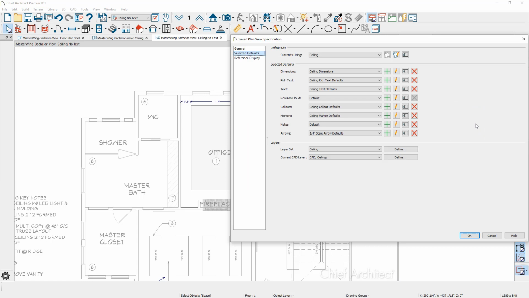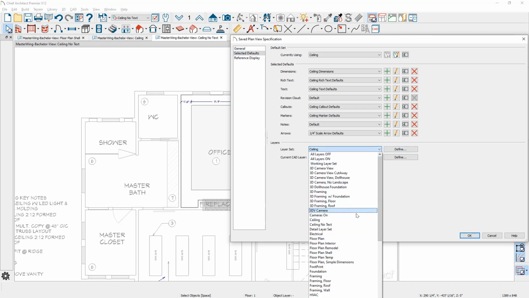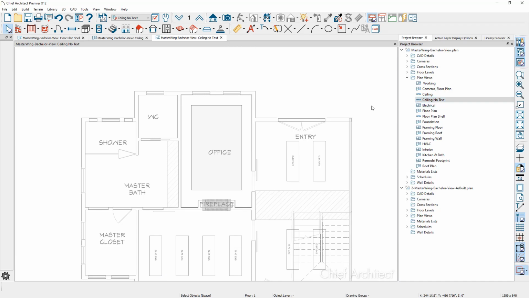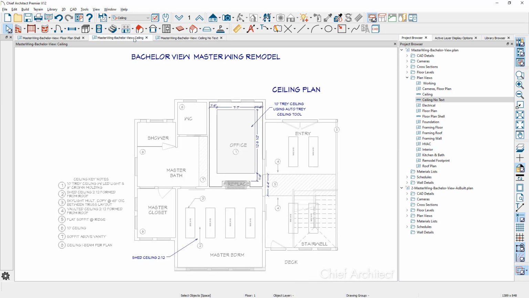And for this particular view, down on the selected defaults, for the layer set, I want to change that to something a little bit different. Let's go ahead and click the drop down here. I've already created a layer set called Ceiling No Text where the dimensions and the text have already been turned off. And now you'll notice that the text, the annotations have been turned off. In the original ceiling view, those annotations and text still exist. This is a quick way that I can easily double-click and open up those specific views.